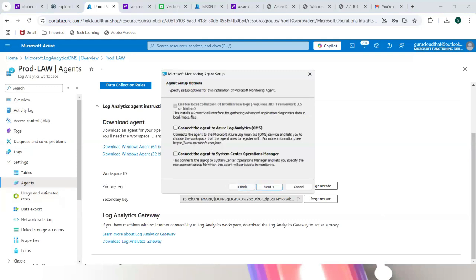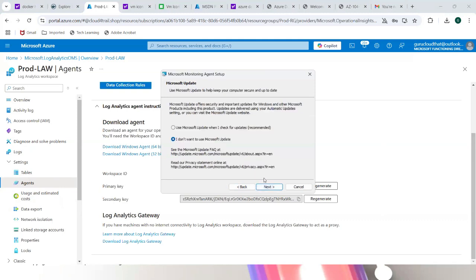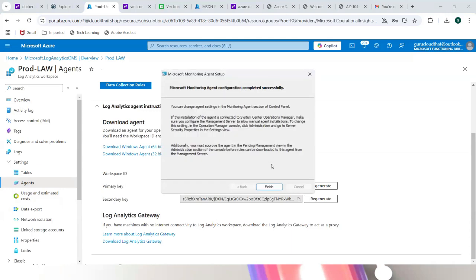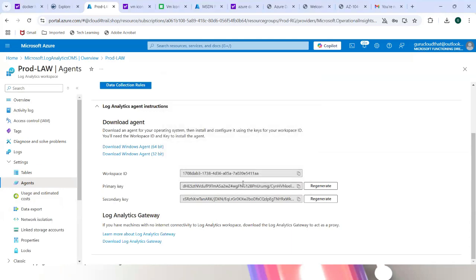If I want to bring your SCOM server, System Center Operations Manager, right? That is called SCOM server. You can bring that as well. Install the agent. So once I have this agent, now I need to have a workspace ID and password.